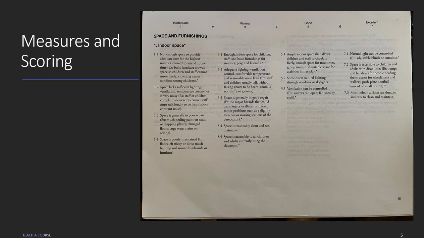Let's take a look. In 1.3, space is generally in poor repair. We would expect that that's going to be a no. We would have to go down the entire column and mark them. No, no, no, no, no. If there was a yes, we would stop at the end of that column.